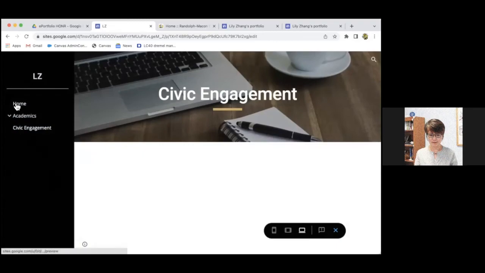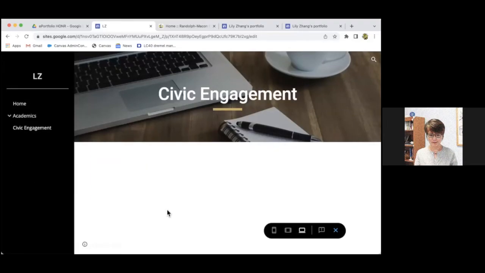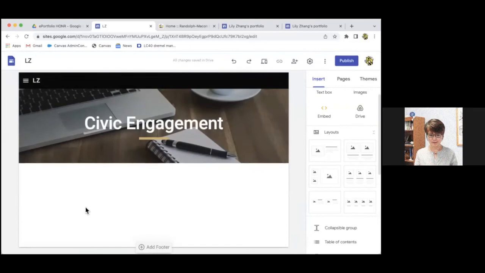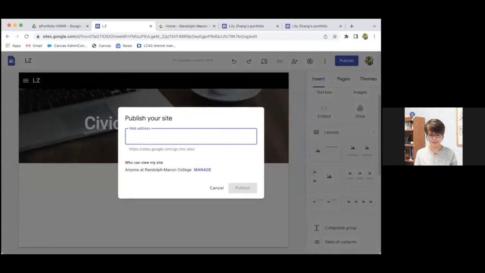Okay, so home, academics, and then civic engagement. Okay, so accept. Now publish. To publish your website, or your e-portfolio, you can click on the publish button.